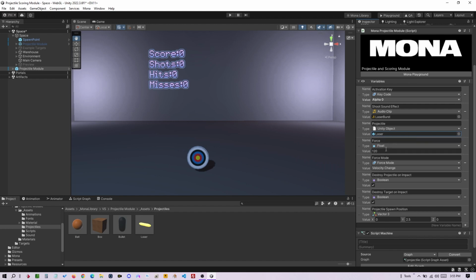Then next up, we've got force. Force is just basically how it sounds. It's how much force we're propelling our object with. For a laser, we've got it at about 120, but for something like a basketball, you might want something more like 12 or 15, maybe a little higher. You can play around with that.